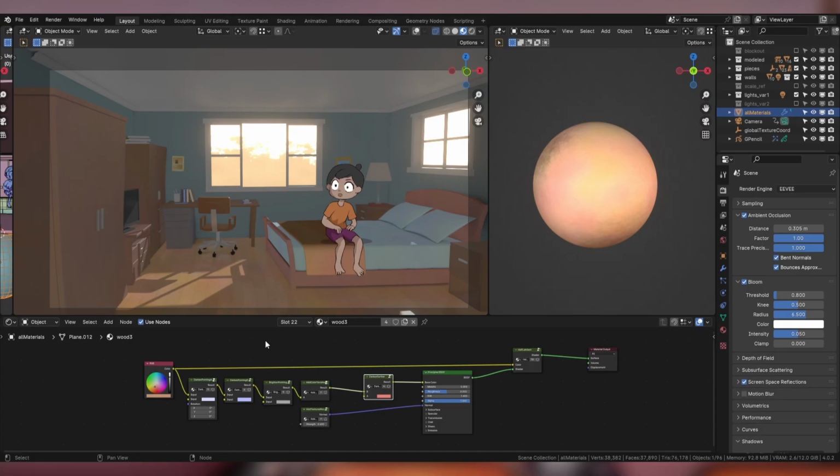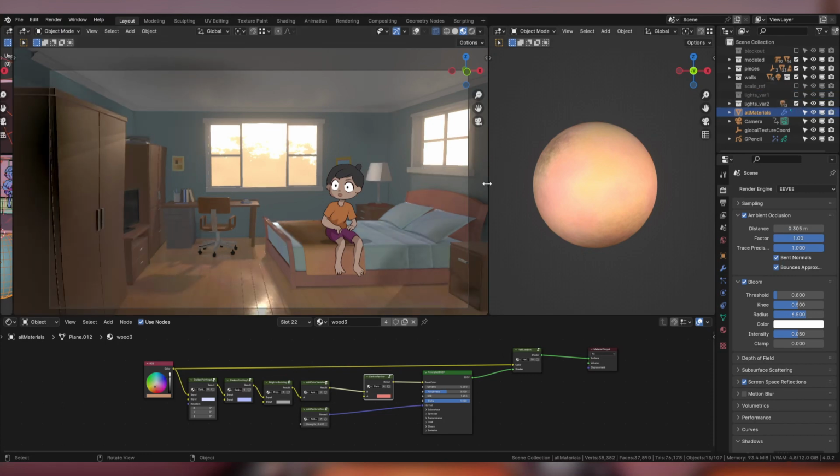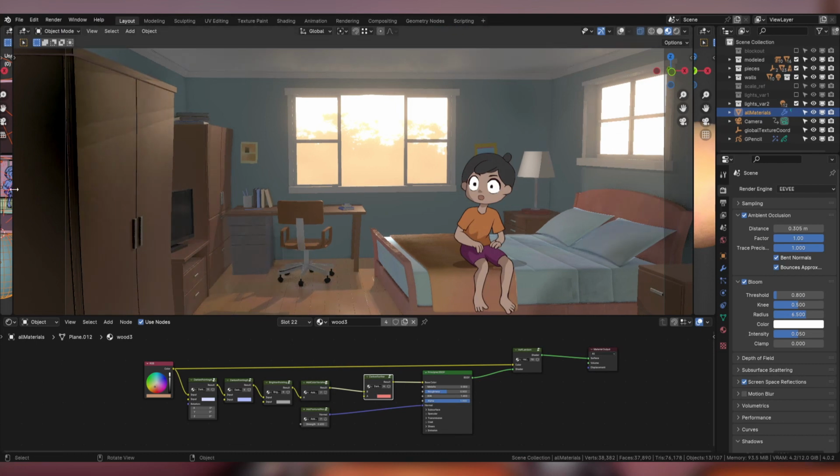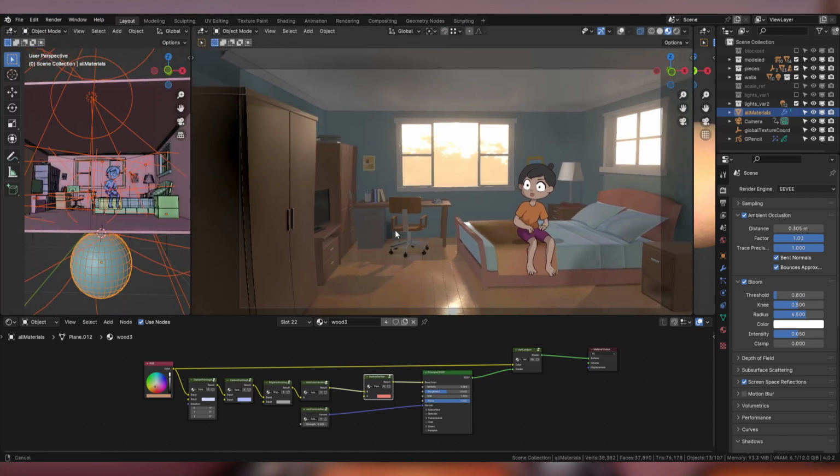Another thing you can do is also push the lighting a bit more. So this is with just one simple sunlight, but if using a different combination of lights, you can achieve a better effect.